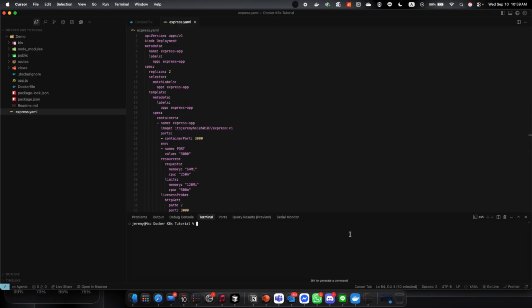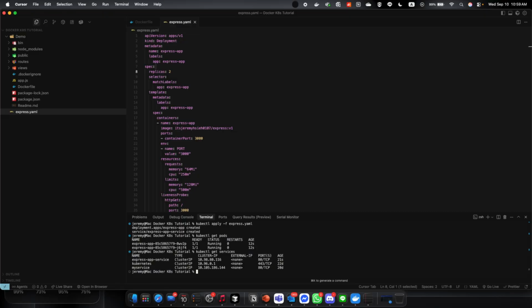So having this file, we can run our kubectl apply -f express YAML. So it has now created two different things. The first is our deployment and the second is our service. So when we run kubectl get pods, it has exactly 2 pods because this is what we defined in our YAML file. So kubectl get services. As you can see, our newly defined service is here, so it has its cluster IP as well as the port.